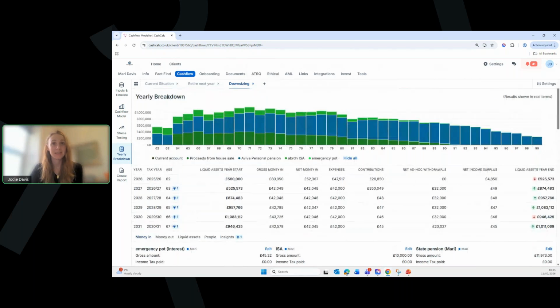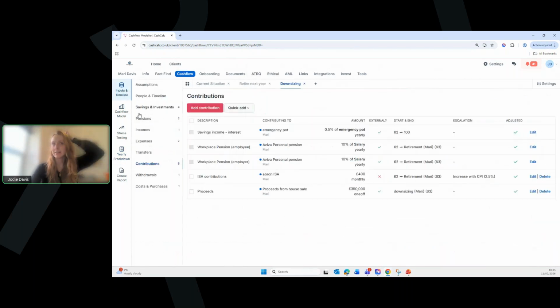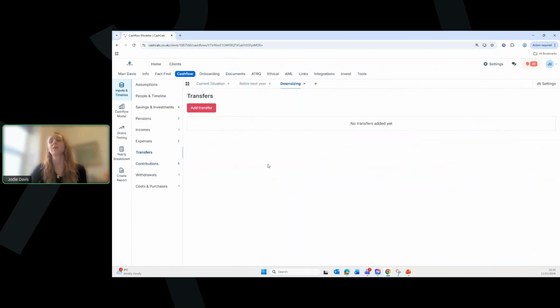Now, I did say I would show the bed and ISA situation. So if I hop back to my inputs and timeline, this is our transfers feature. So transfers in CashCalc, just for clarity, we're not talking about DB transfers here. We are talking about pot-to-pot transfers. So the major use cases for using this feature would be bed and ISA, bed and pension, maybe a transfer between spouses if you're doing a cash flow for a joint client.